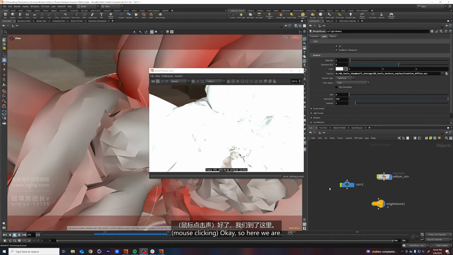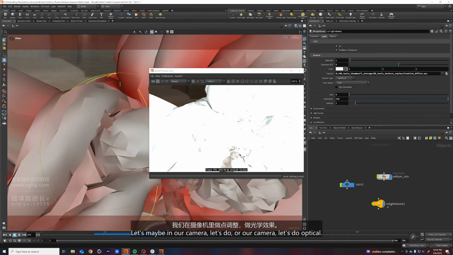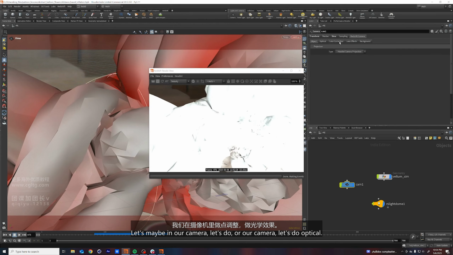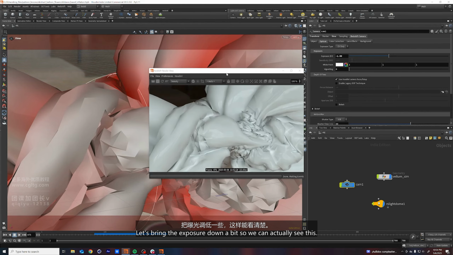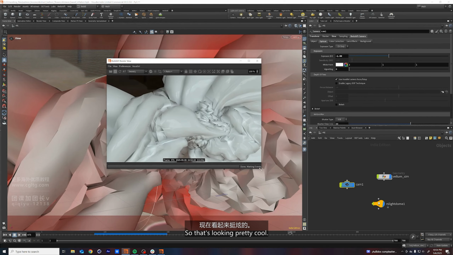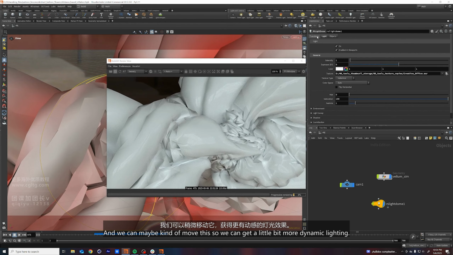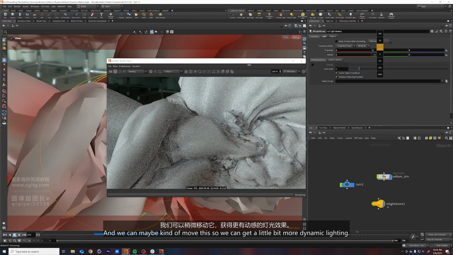Okay, so here we are. Looks like garbage. Let's maybe in our camera, let's do optical. Let's bring the exposure down a bit so we can actually see this. So that's looking pretty cool. Nice. Okay, and we can maybe kind of move this so we can get a little bit more dynamic lighting.